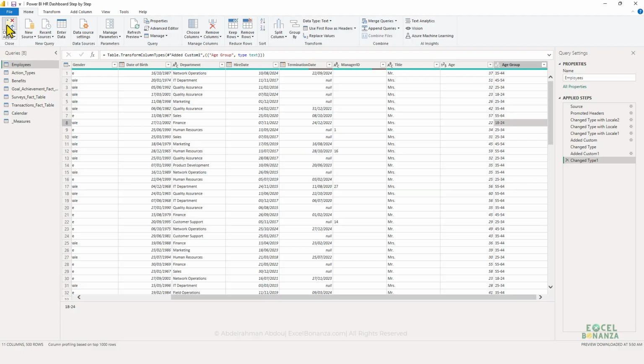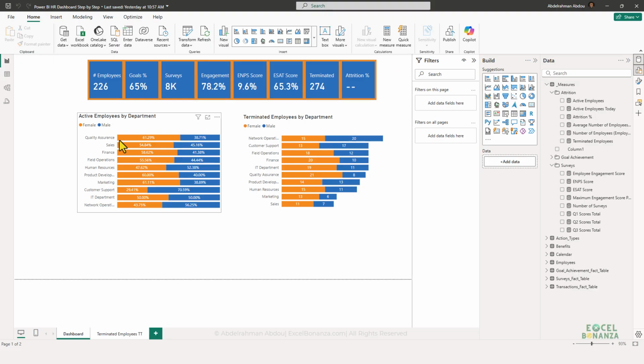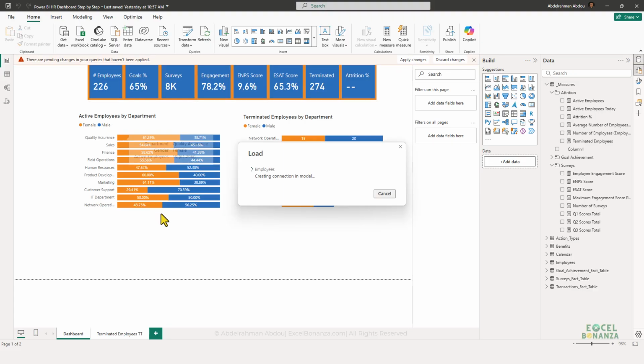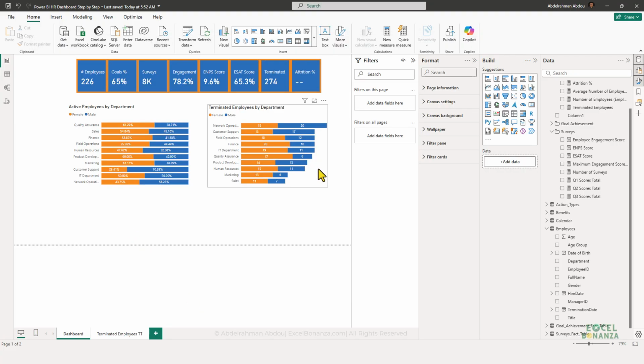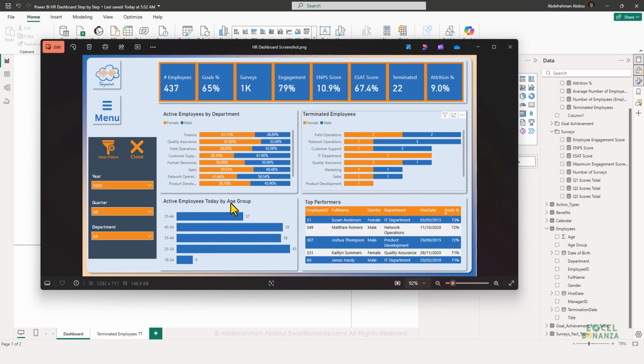So we've created these two columns that we need for creating the chart, and we're going to close and apply. All right, so now we're going to create the active employees today by age group chart. For this chart, I actually want to also split it by male and female. So this is something I'm going to add to the chart as well.